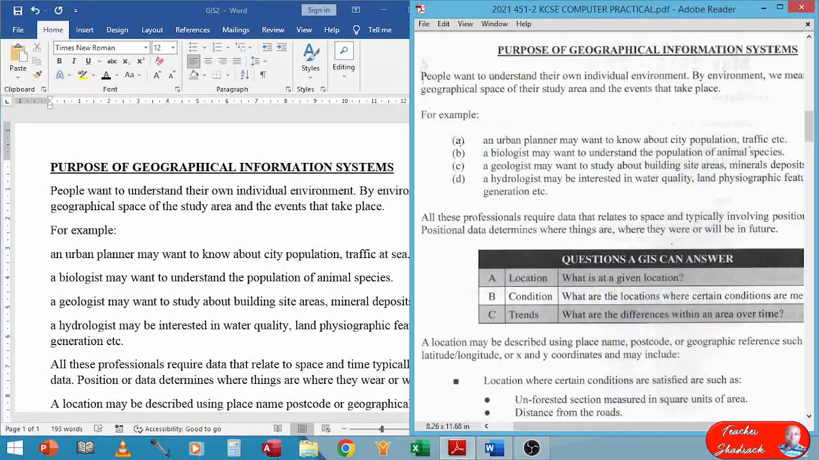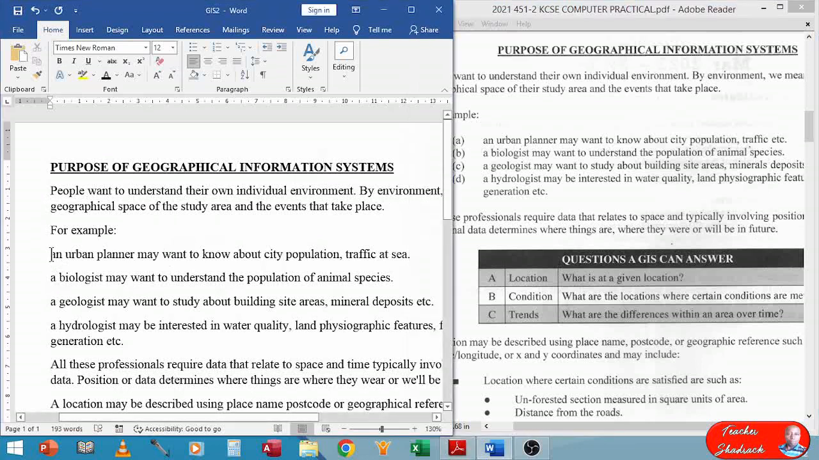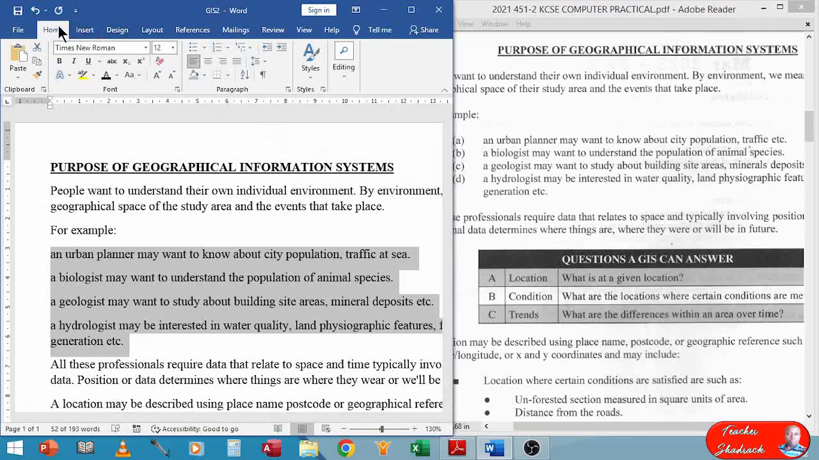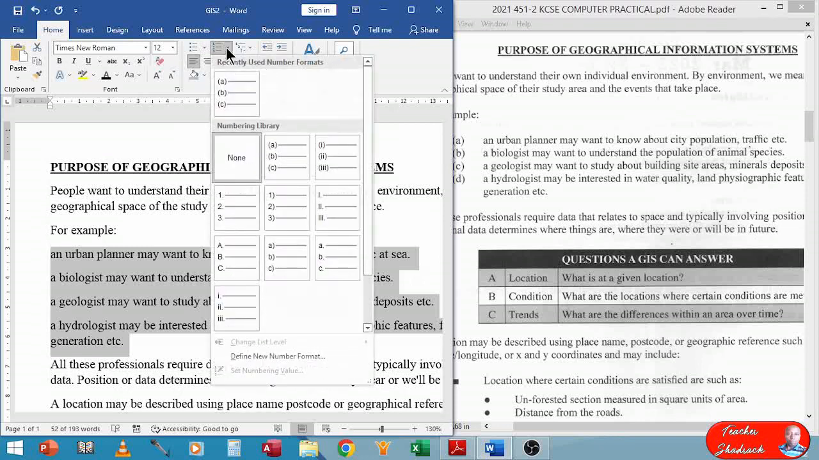The next item I want us to be keen on is the list that we have with the numbering style of alphabets A, B, C, and D. That's the text that I have from here: an urban planner, a biologist, a hydrologist. Those four paragraphs, they have numbers. So what do we do in the Home Ribbon? When you are using version 2016 of Microsoft Word, you notice there is this icon on the Home Ribbon, in the paragraph formatting tools. We can choose this drop down list to choose the numbering style that you want.